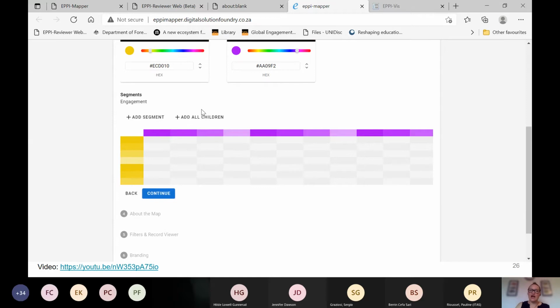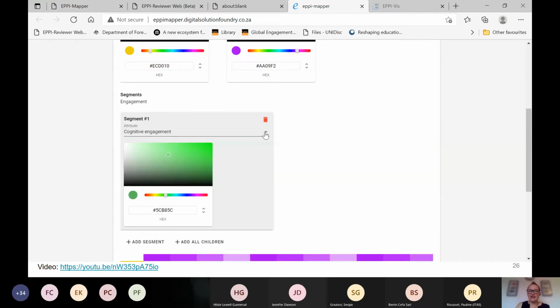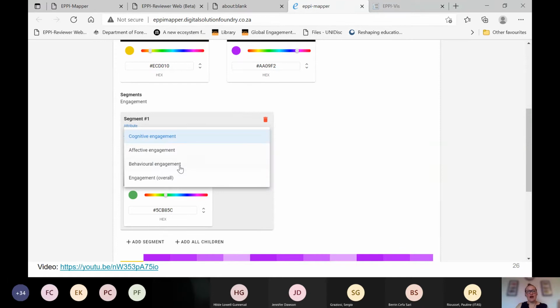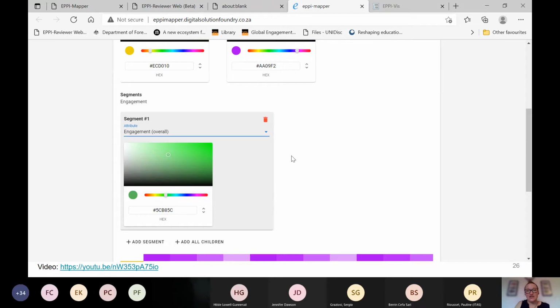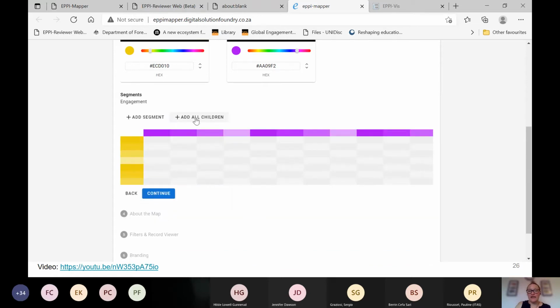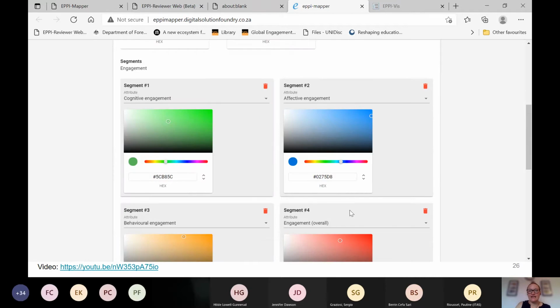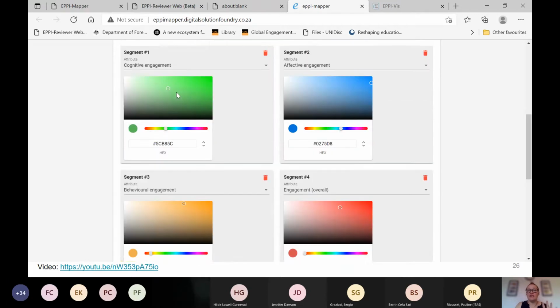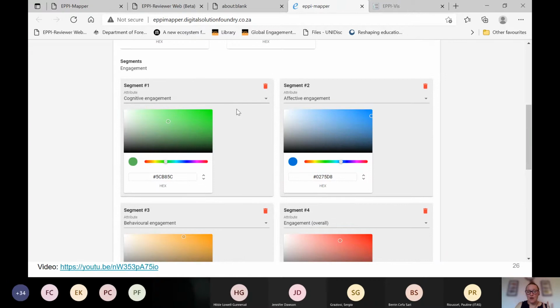Now you can choose to just add particular segments. Within my engagement parent code, I had 4 codes underneath that: cognitive engagement, affective, behavioral, and overall engagement. Now you could choose, if you wanted to, to have just one of the segments featured in your map, or 2 of them, or however many. Or if you want all of them, you just click on Add All Children, and then that will automatically populate the segments with the first 4 codes underneath that segmented coding parent code.